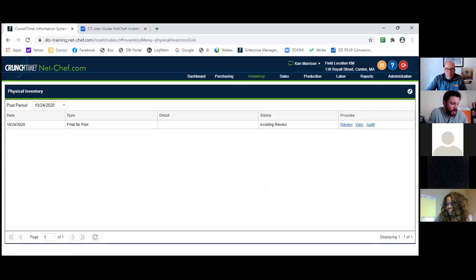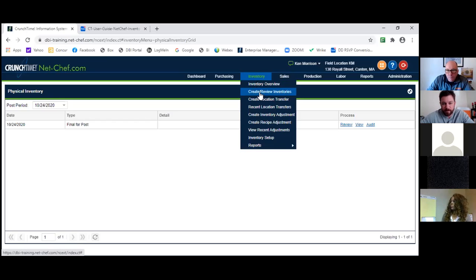So what we've essentially done now is we've reviewed that inventory. So what are we going to do now? What's the next step? Next, we're going to go to the inventory on the dashboard. Okay. And we're going to select create review inventories.